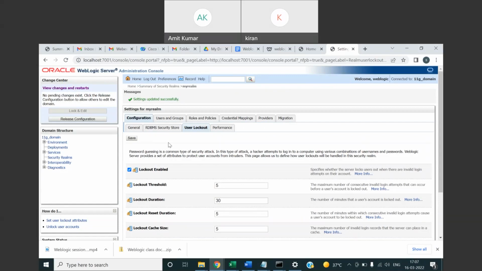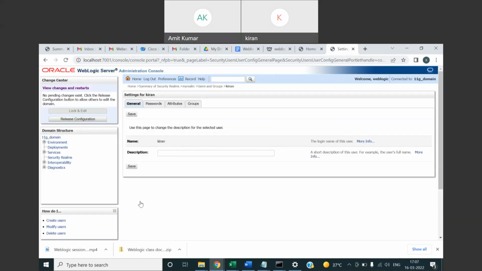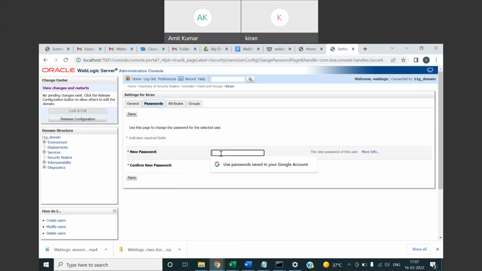So now let's have a scenario in which the Kiran user does not remember the password itself. He has forgotten. Now he has come to you, or he has sent a mail to you to change his password. So how will you change the password? You will log in with your WebLogic user and go to users and groups again, and click on the user Kiran, and then there is the password tab. Second tab, password. You will give the new password here, WebLogic 2 or something like that, and then we will try to log in with WebLogic 2 there.